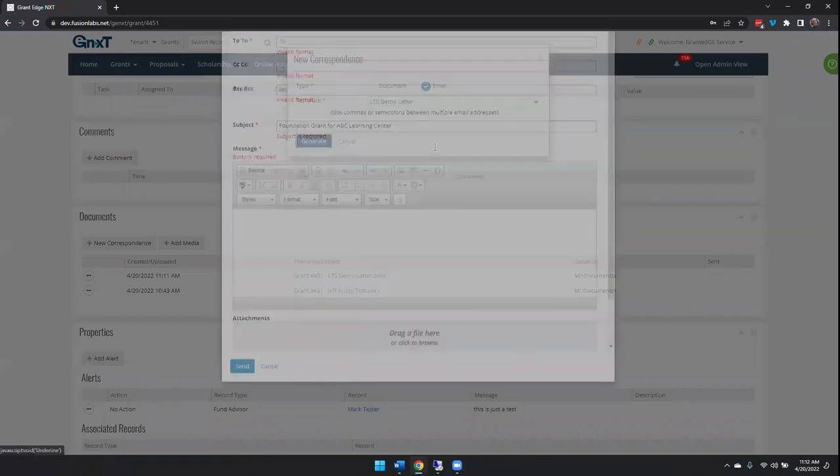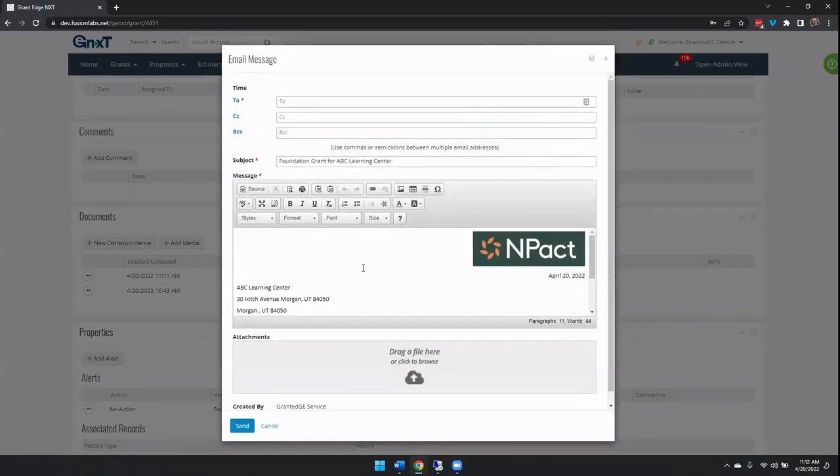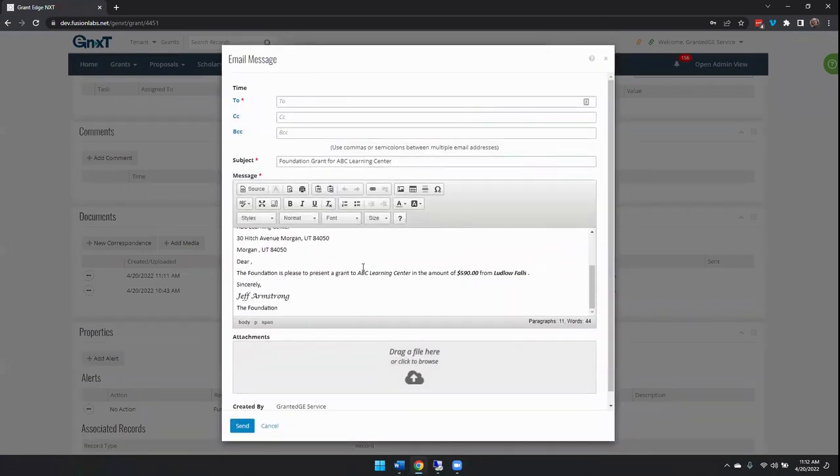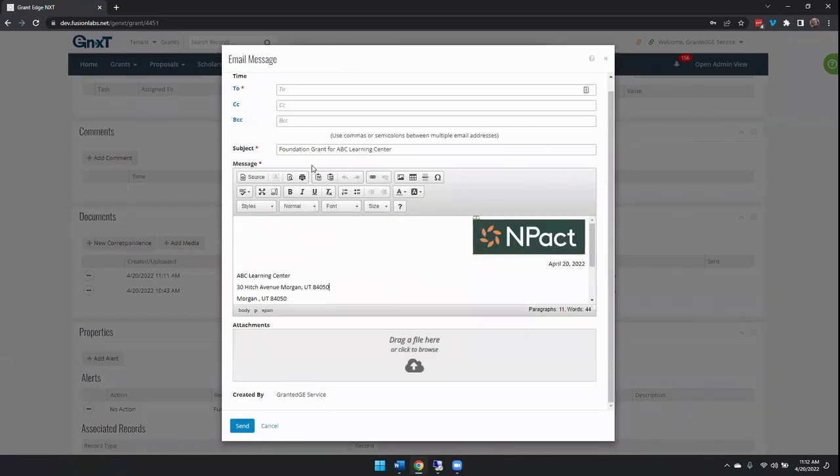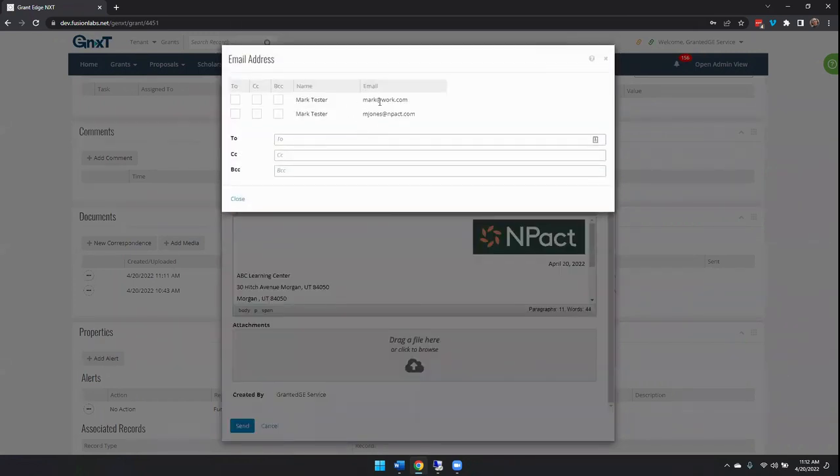LTS demo letter. You can see the body of the message is here. And we've got the font, all the formatting here. We've got the image. I can type in an email address here if I like. My browser is happy to have remembered things I've used before. Or I can click on the little To button and find other email accounts that are associated with this grant.